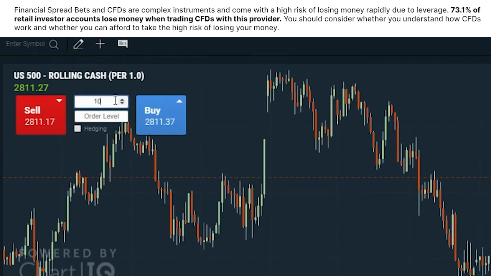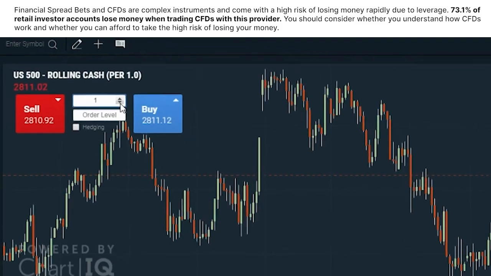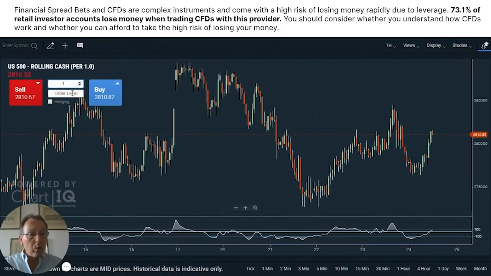I am just going to stick to a small trade of $1 or euros or pounds, but in my case this is $1 per point of the US 500. Then it's a question of choosing my order level. Well, we're trading here, as the chart's saying, at around 2810. I would like to buy the US 500 if it gets back down to 2800. So I'm going to type in 2800 here.